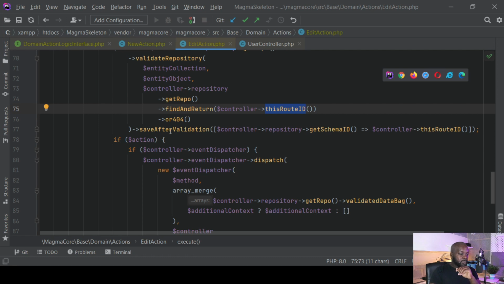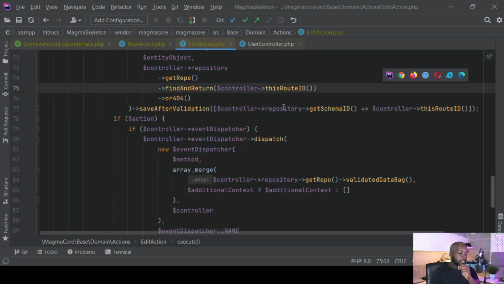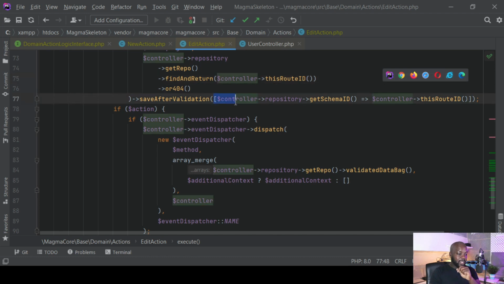And instead of calling the persist after validation, on the edit action we're calling save after validation, right? And that also takes in a couple of arguments, because we need to know what object we're saving. So we need the ID for that particular object, which is what we're calling right here again, this route ID.